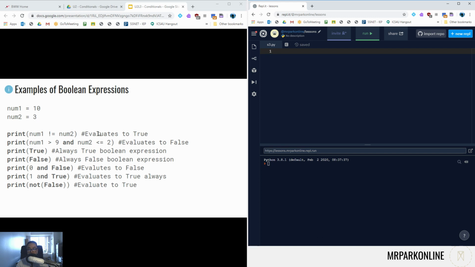And we've done these before. If I have these variables, and if I go through all these Boolean expressions, they will evaluate to either true or false, and feel free to try them out on your own.